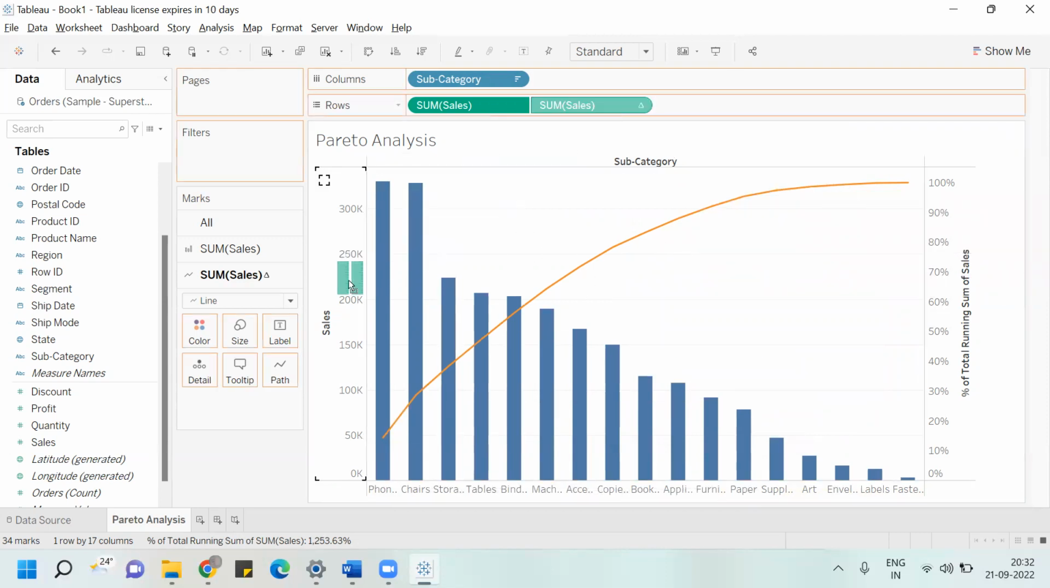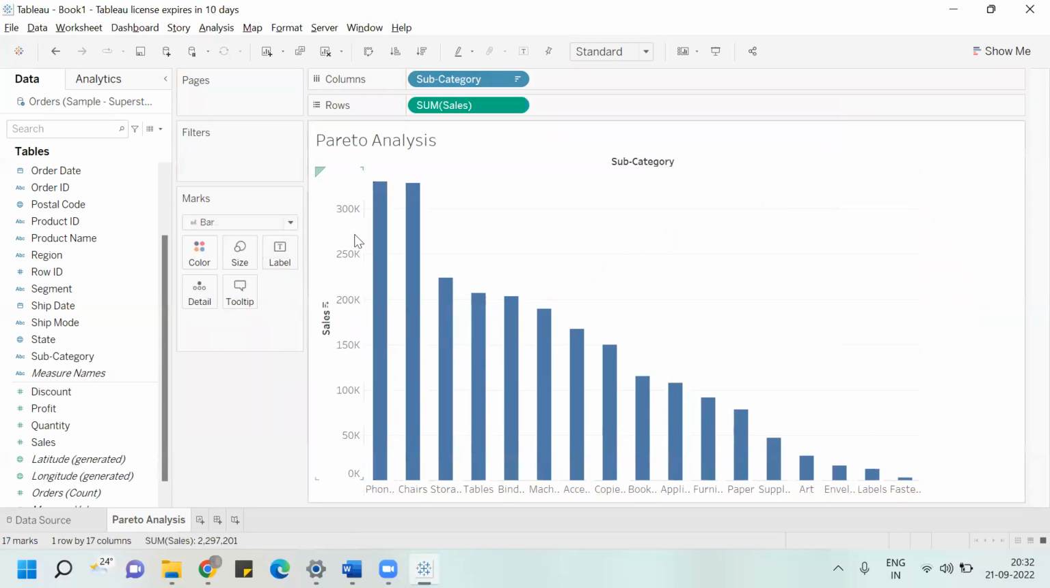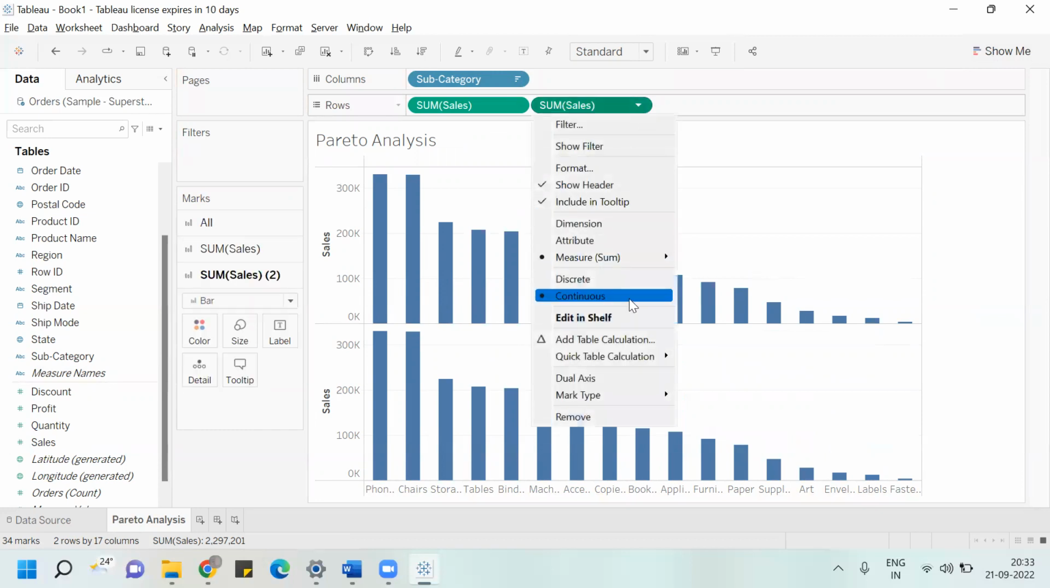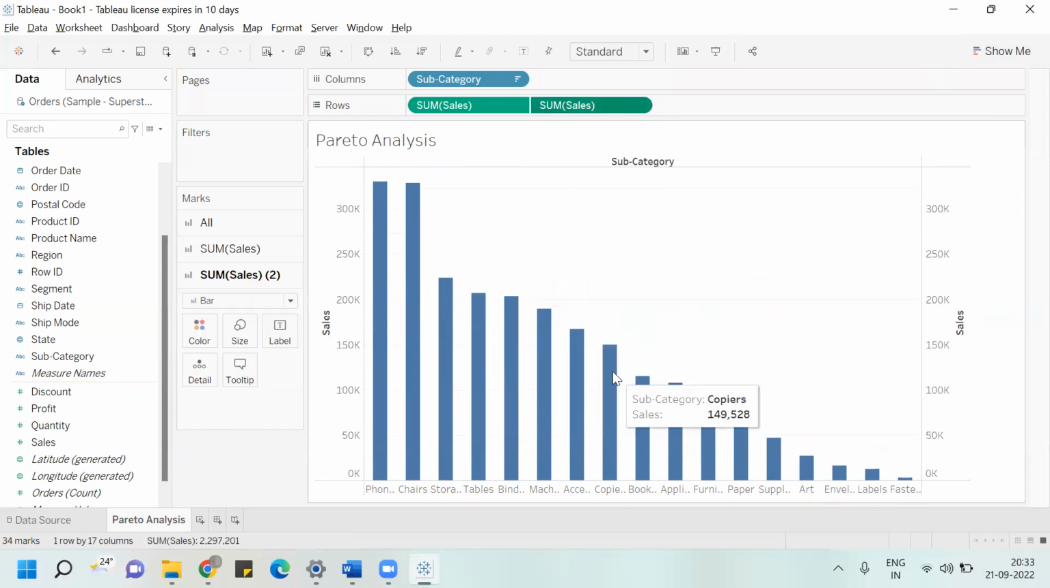The same thing: if you put the sum of sales here, again you need to do the same work. Now again you got both the sums of sales in descending order. So you need to put them on the same axis, dual axis. What you can do is put this here and go to dual axis. Now both of them come under dual axis.